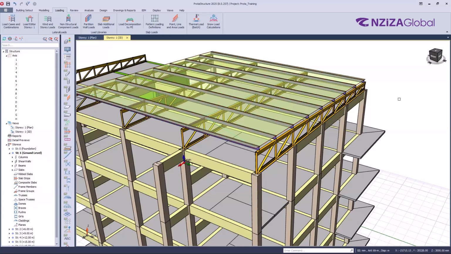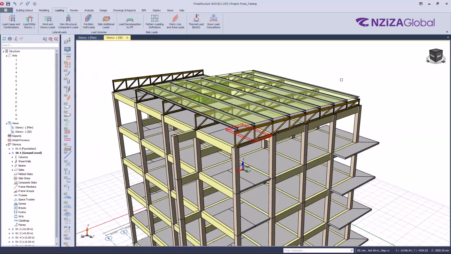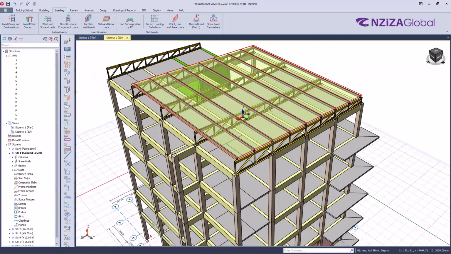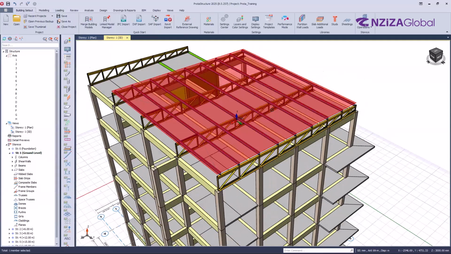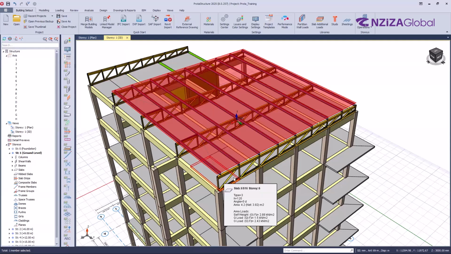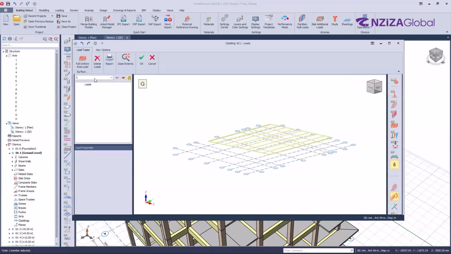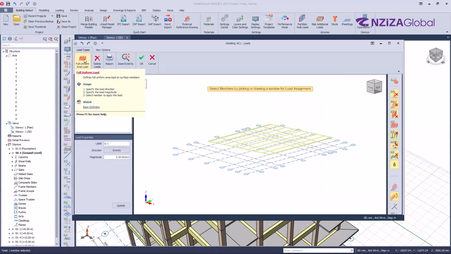So to apply the load to the cladding, you come and select the cladding. Roof loads are applied to the cladding. Then you right click and you see edit load. Select the cladding, right click, then go to edit load. Then you have this table. So click on full uniform area load.